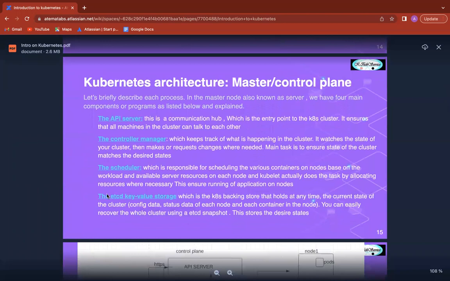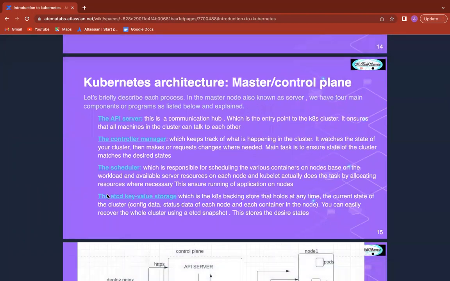Now, the API server, like I always say, this is now bringing out the Kubernetes architecture. So let's say that you're in an interview and they ask you to explain the Kubernetes architecture, how it looks like. This is where you actually concentrate and pay more attention, because it actually explains what Kubernetes is all about in a summary.